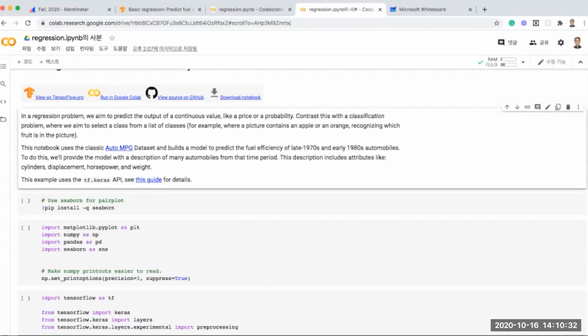In a regression problem, we aim to predict the output of a continuous value like a price or a probability. Contrast this with a classification problem where we aim to select a class from a list of classes. For example, you have to classify whether it is a cat or a dog. That kind of thing is called a classification problem. But here we are going to predict a continuous value, and this kind of problem is called a regression problem.